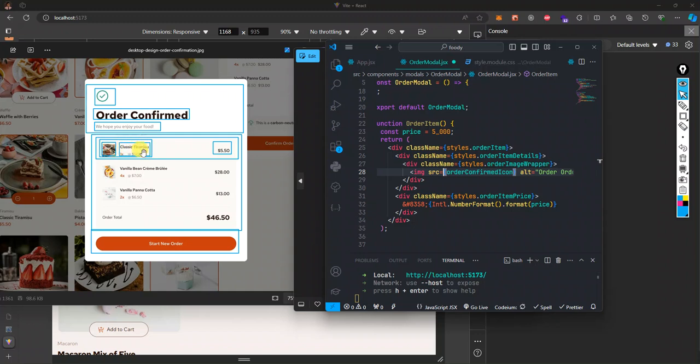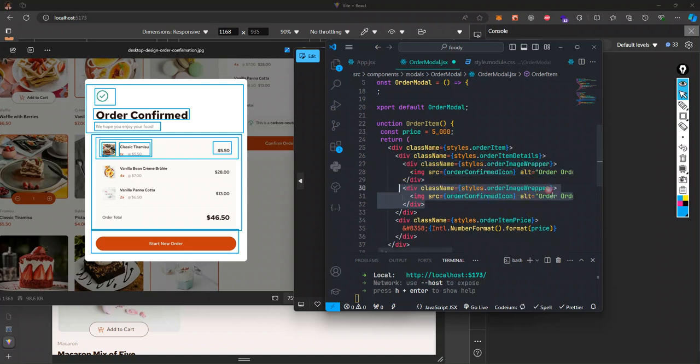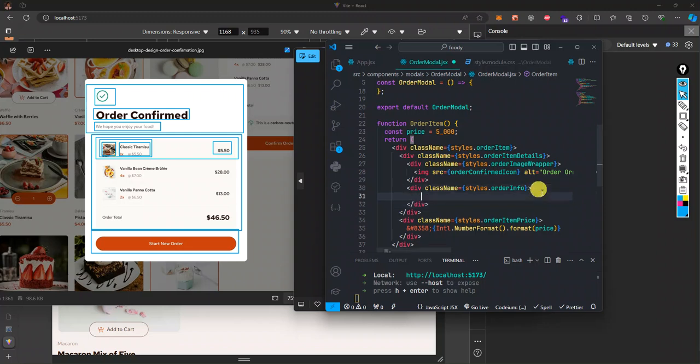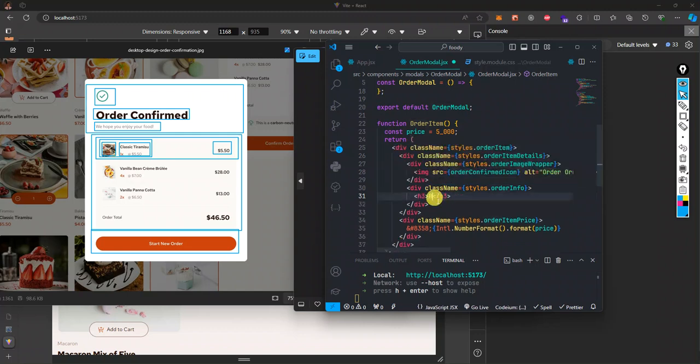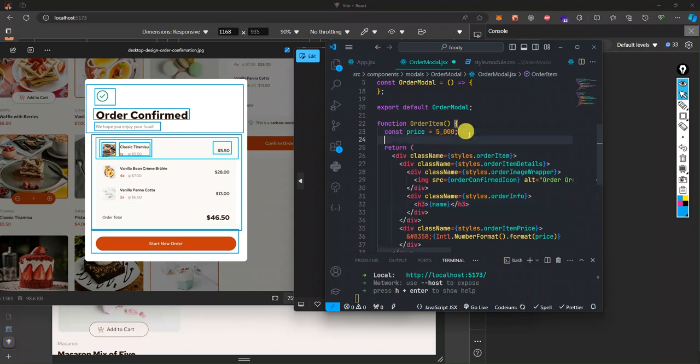Apart from this image, we need this content here, which I'm going to call info. So let me just duplicate this one. So it's just going to be order info, and inside this place we don't need the image, so delete. What we actually need here is this text at the top and this one down. So I need an h3, which is going to be the name, or whatever you want to call it, the title or whatever.